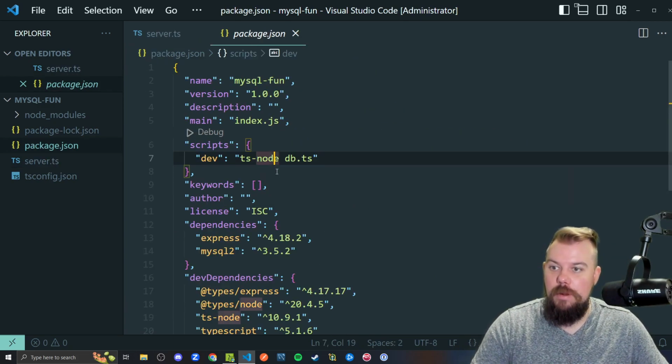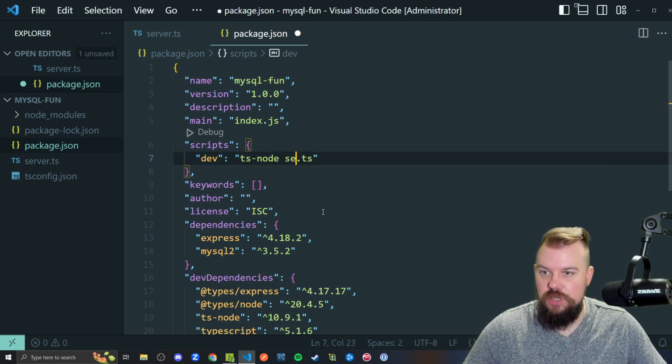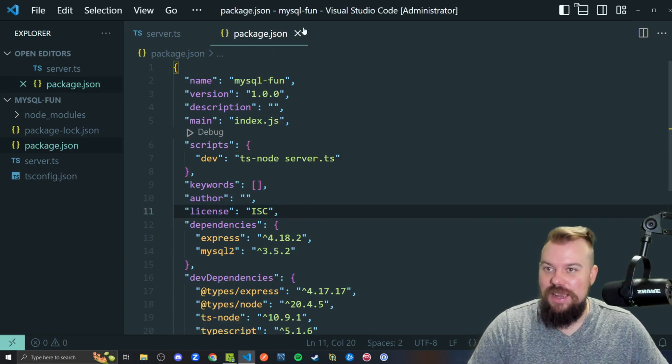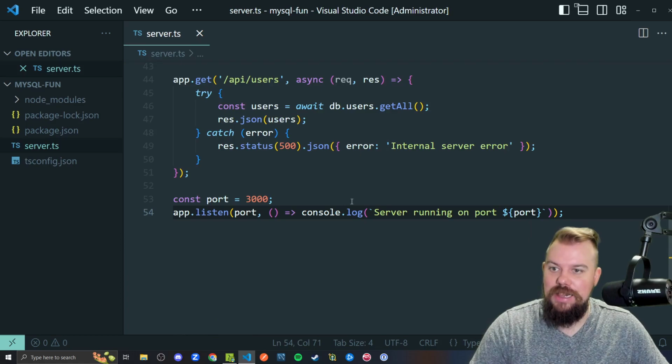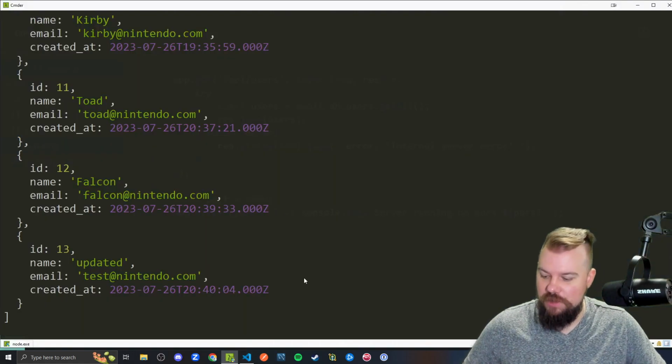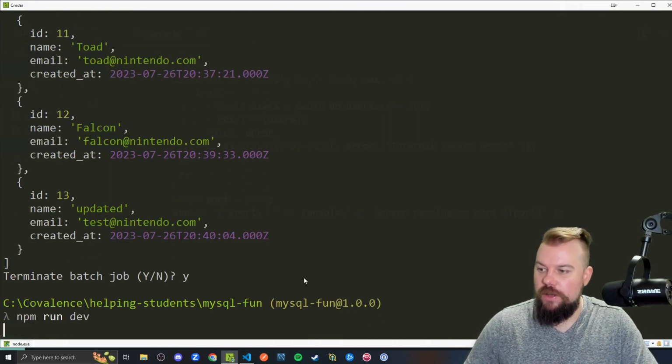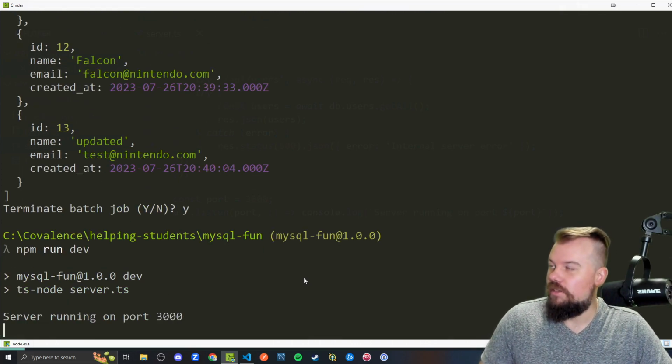This is our lovely, remember we just changed in our package JSON this to server.ts just now. And that means we can run this project and theoretically get a list of users. So let's go check that out. I'm going to stop what I currently have. Rerun npm run dev. There we go.